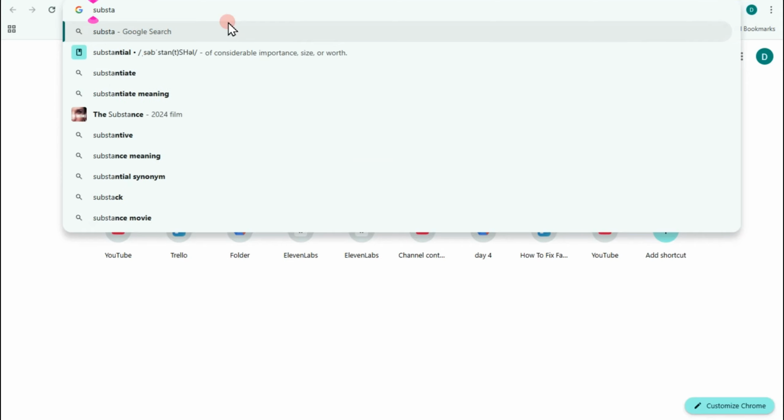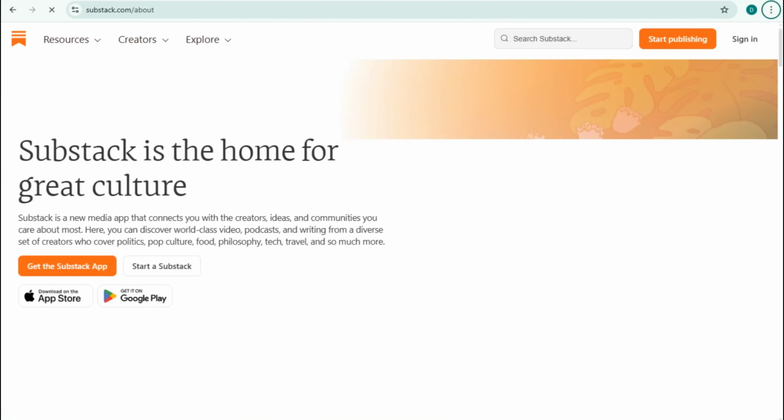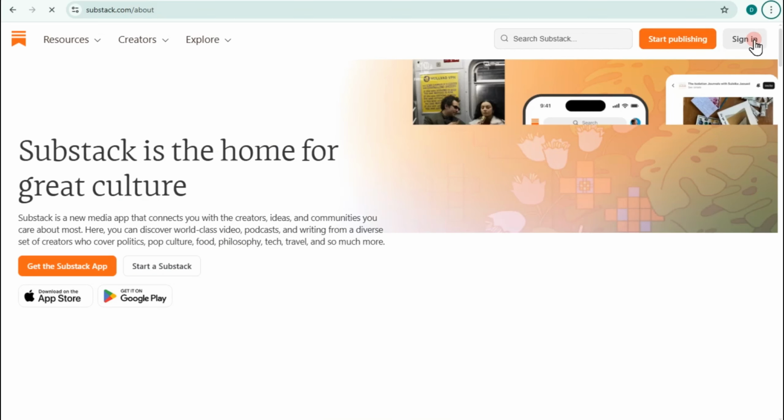So first and foremost, you can go to any web browser and then look for Substack. Now create your Substack account right here. So get started, sign up, and you can start your publication. So tap this one right here.